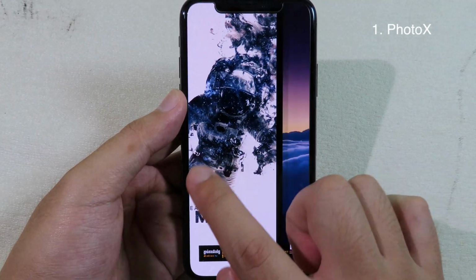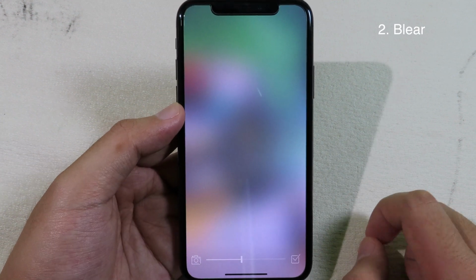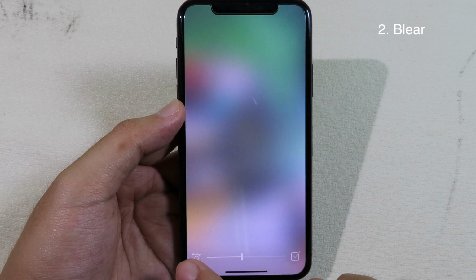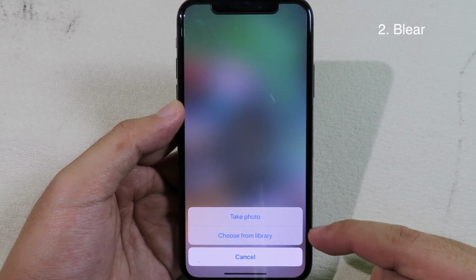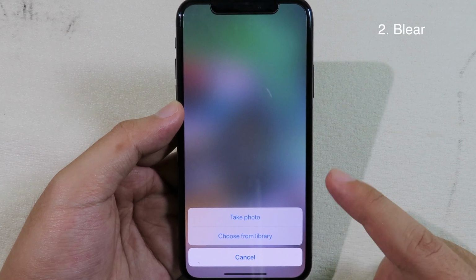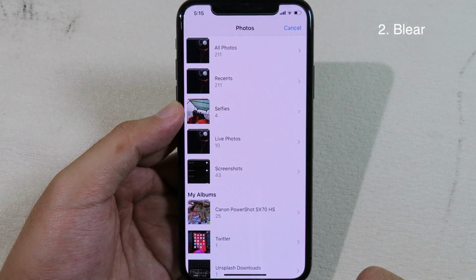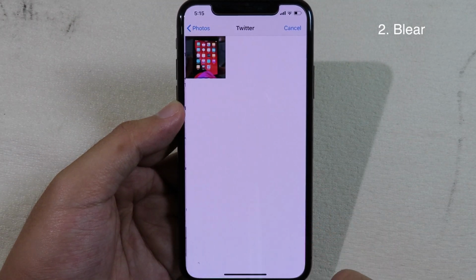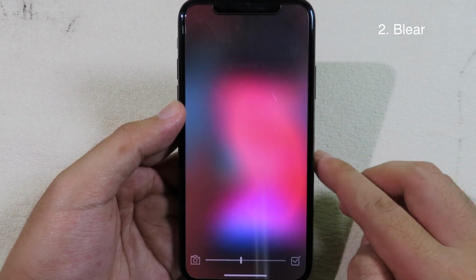to the other wallpaper. This is an app that allows you to add blur effect to your photo. So all you have to do, click on this camera icon on the left, and then you can choose from library, or you can take a photo directly. I'm gonna choose from library, so I can select on here, and then I can go to Twitter. I'm gonna select this one, and you can see we have a blur effect here.